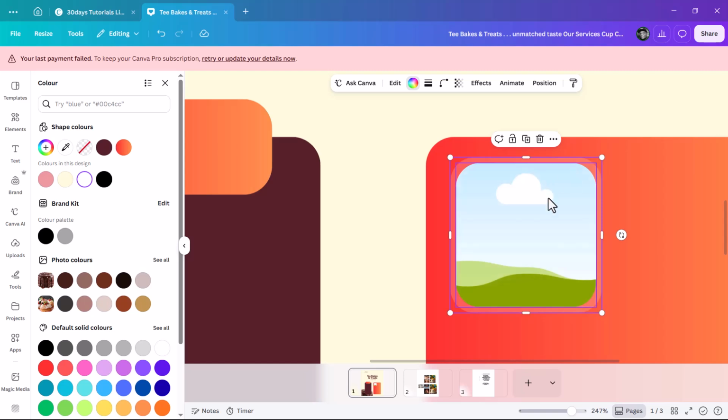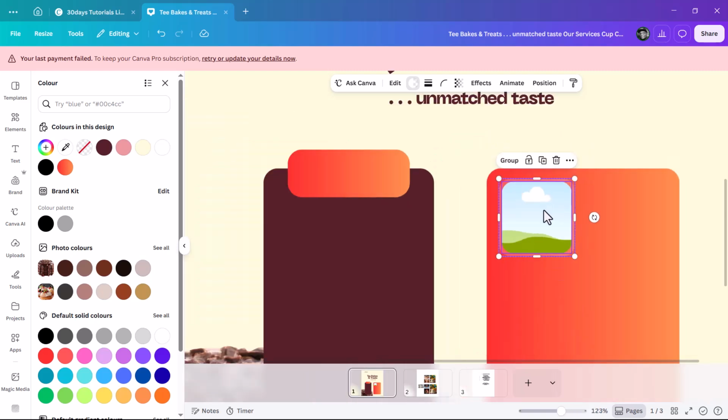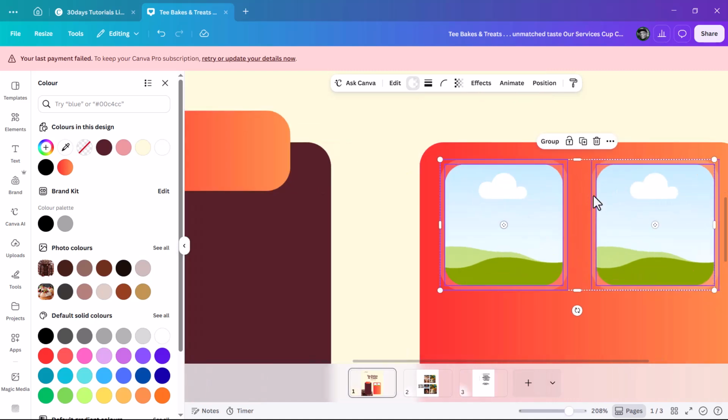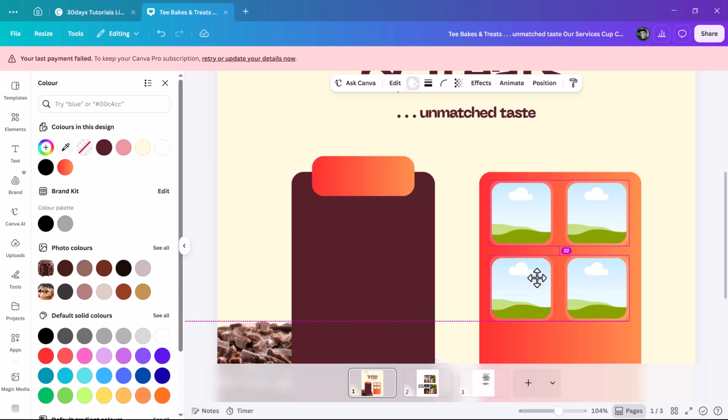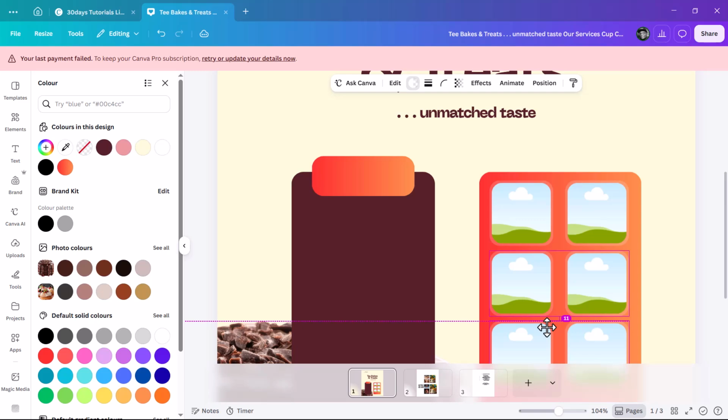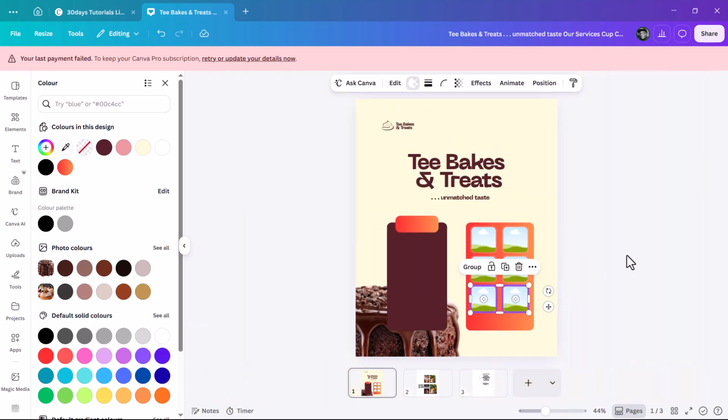Now we're going to select both of them. Now we can Alt drag to make a duplicate. I can select this one, select all of them, and now we can Alt drag both to make a copy, then Alt drag one more time to make another copy.